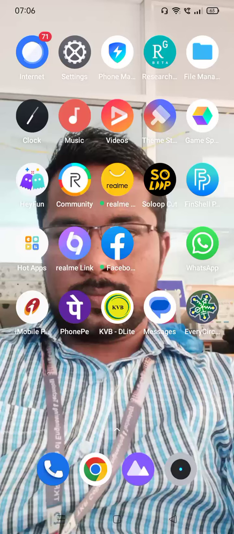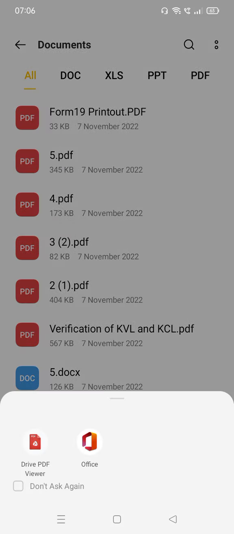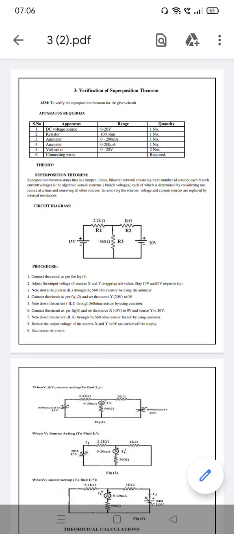Hi everyone. In this video I will explain verification of superposition theorem using the Every Circuit app. First I will open the superposition theorem lab manual. This is verification of superposition theorem.